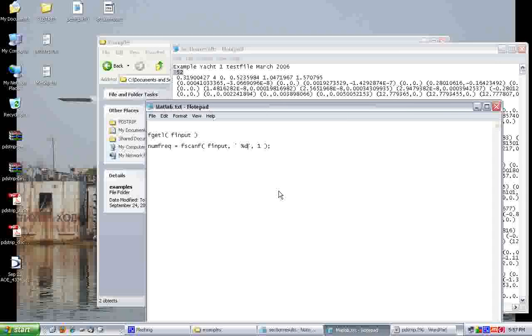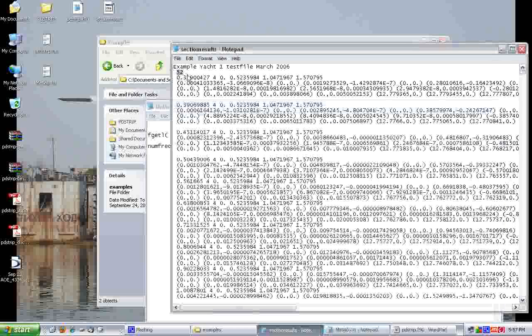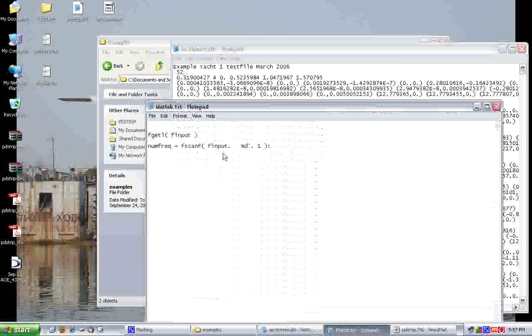So here we have the number 52 after a single space, and to make fscanf read that in nicely, you just copy exactly what it is, and wherever the number is, you replace it by what type of number it is. So for an integer, you put %d. What this will do is look for an integer that comes after a space, bring in one of these, and place it in num frequencies.